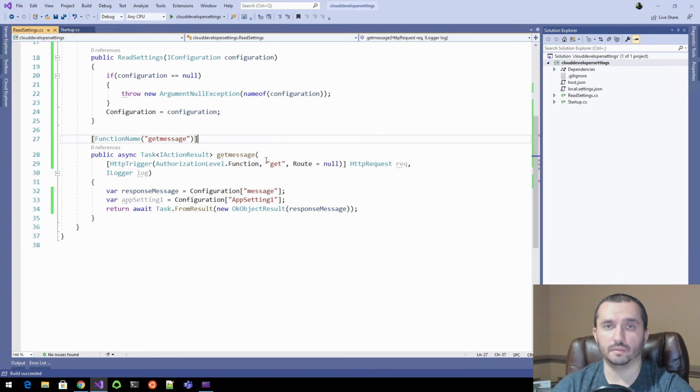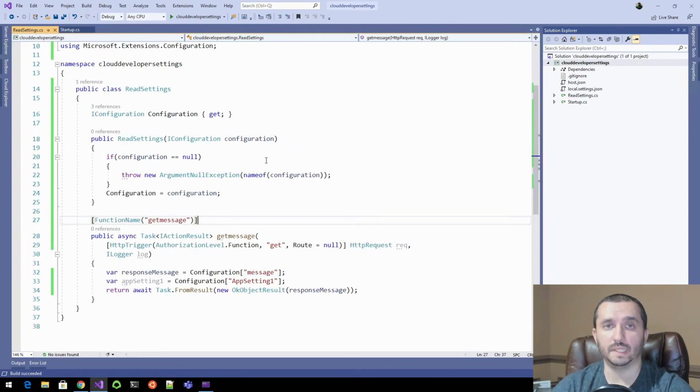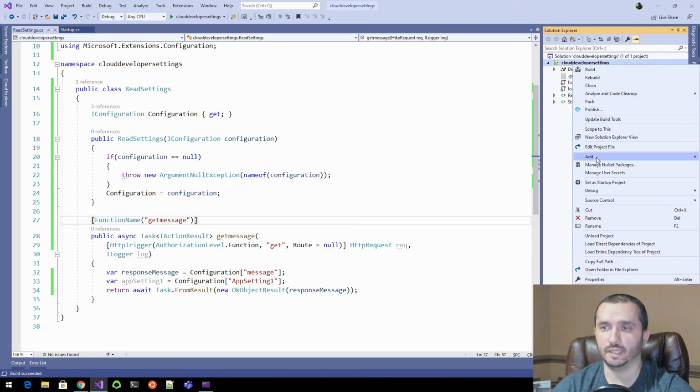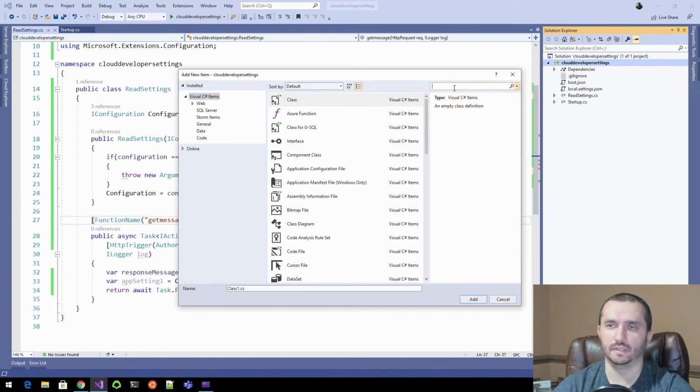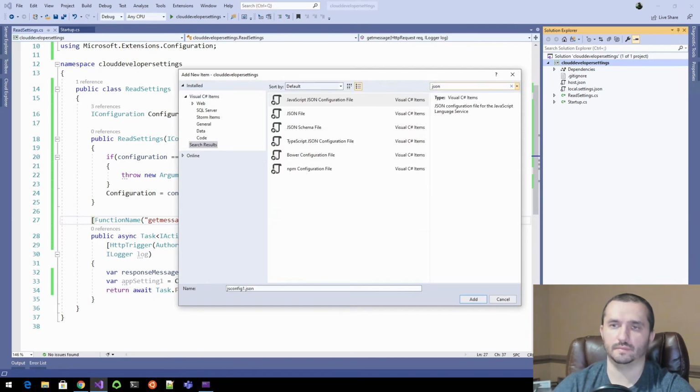Now, in order for it to be functional, we have to do the remaining step of configuring the actual connections and references to our app settings file. So the way to do that is, let's go ahead and add a new file by going to Add New Item. We'll search for JSON and use this JSON configuration file, and we'll call this appsettings.json.